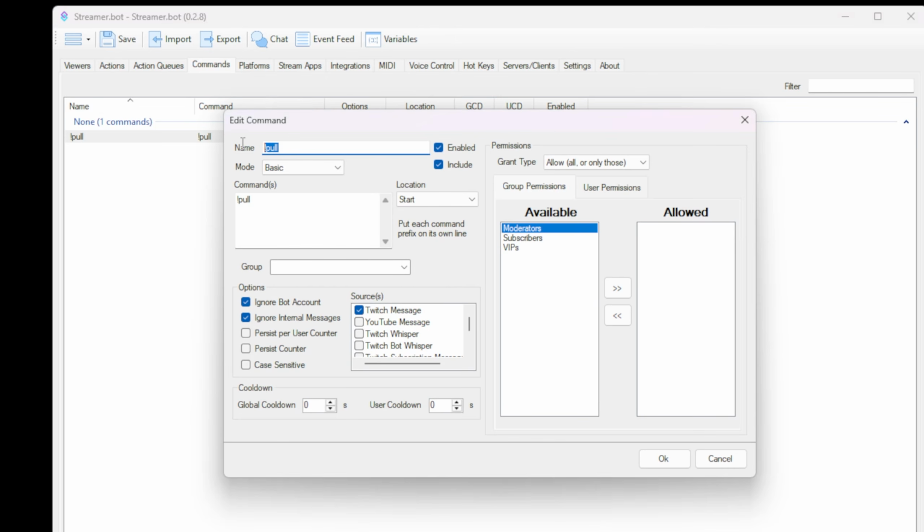Double click. That's the name of the command. That's the actual command itself. You can make it !open, for example, right? Most importantly, you can add some cooldowns. Now, I actually highly suggest you go and add at least a 10 seconds cooldown.